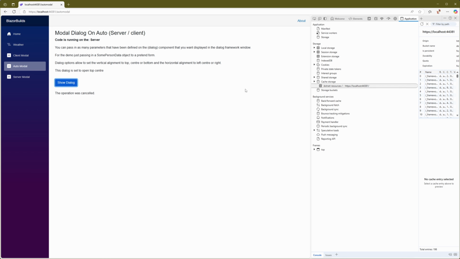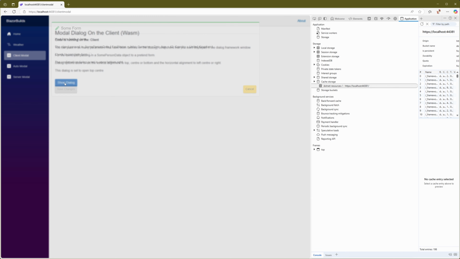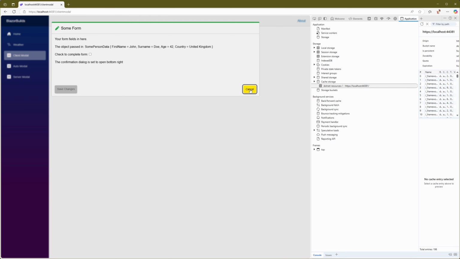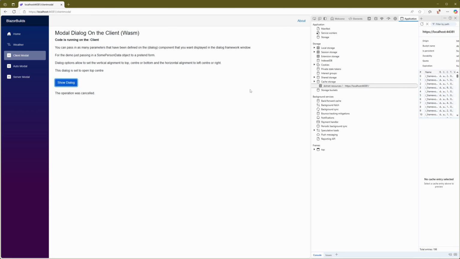Now let's move to the Client Modal page. Pre-rendering is on, so you may spot the location saying server before changing to client on the first visit to this page. During our time on the Client Modal page, the WebSocket should be closed, meaning that the Auto page will now run on the client WebAssembly. Let's see what its location says.